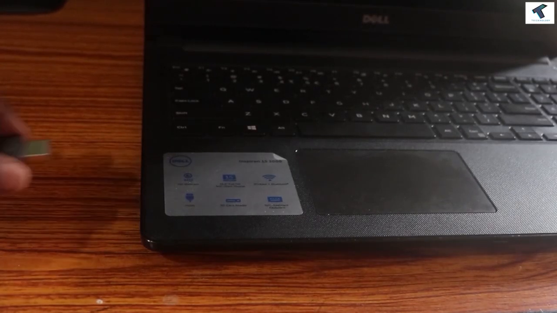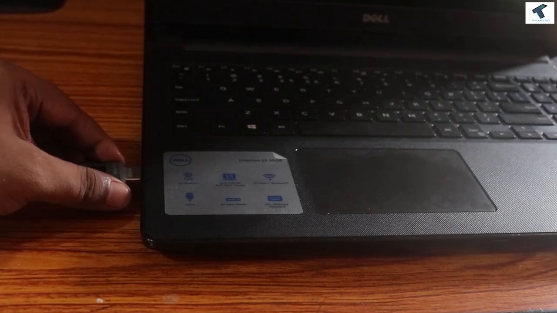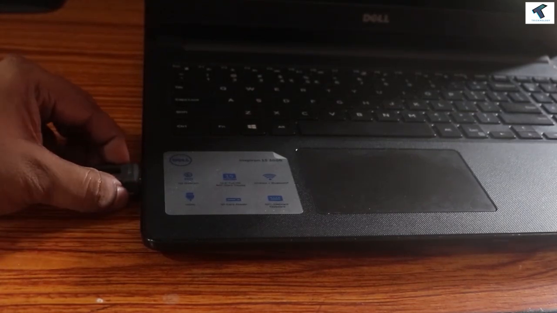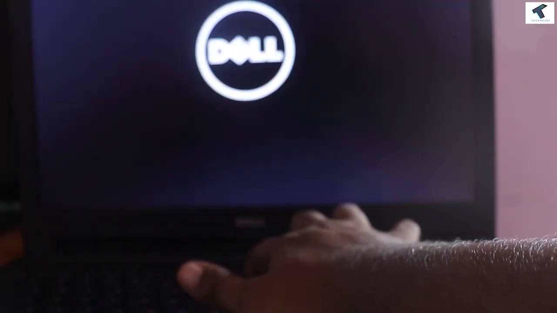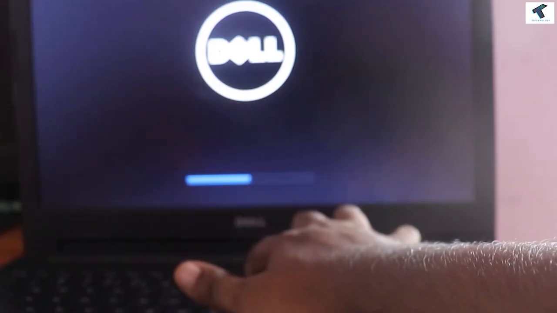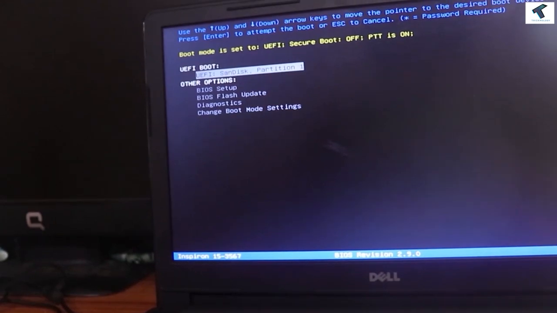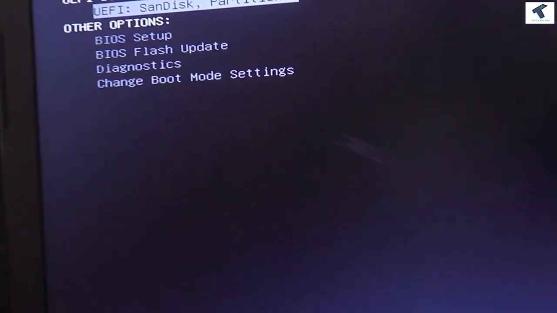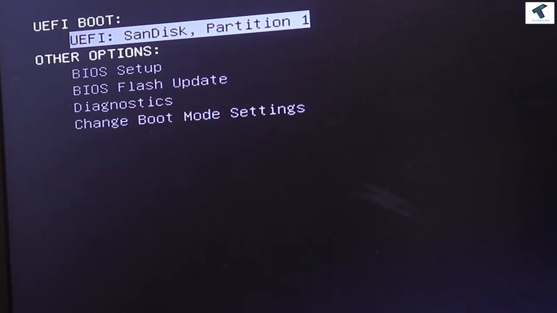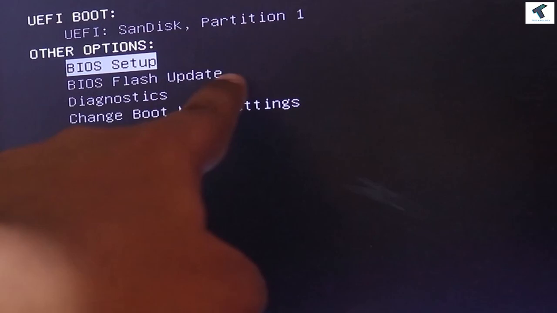Now you have to insert your pen drive or USB drive into your old laptop or PC. In my case, I will insert it into my laptop. Now you have to go to your BIOS setup. For that you need to press the F10 or F12 key on your keyboard. Let me zoom in and focus. As you can see, here is the BIOS setup. I press the down arrow key on my keyboard to go to the BIOS setup, and then press enter.